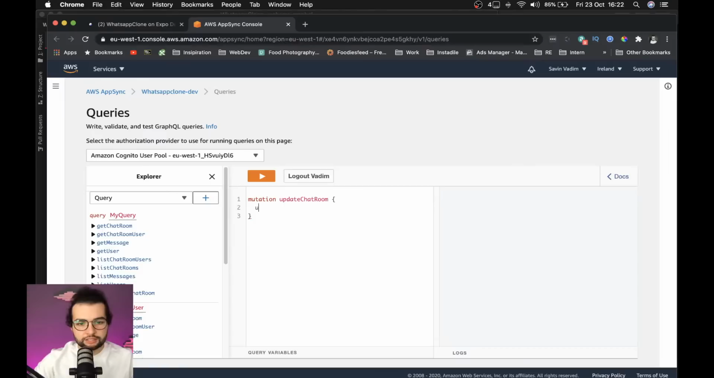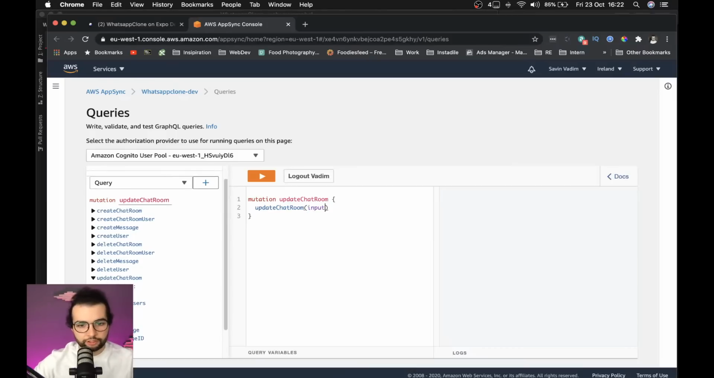And here is update chat room. For the inputs, update chat room. For the input, we will say ID is required, like which chat room we want to update, and also last message ID, which is the last message in the chat room. So we're gonna find those IDs real shortly.